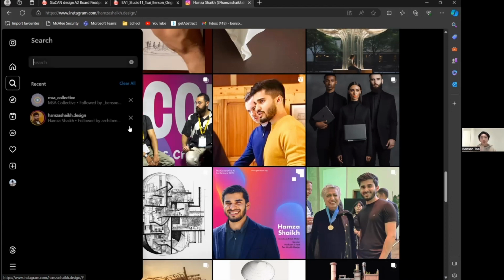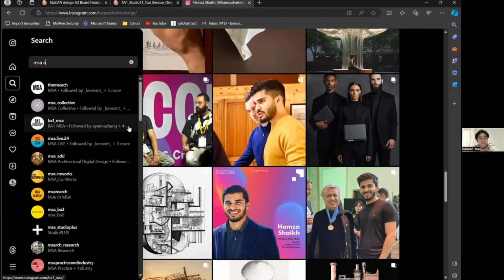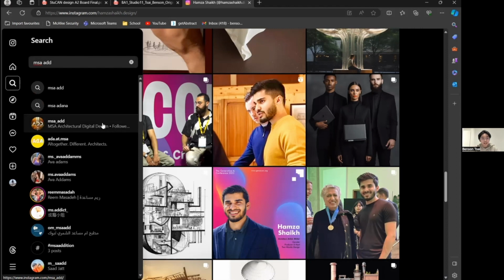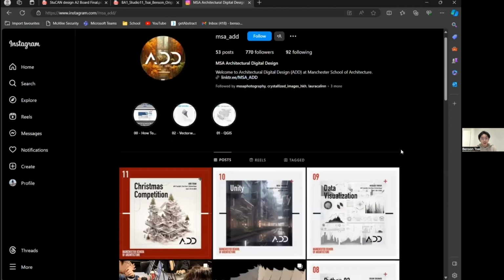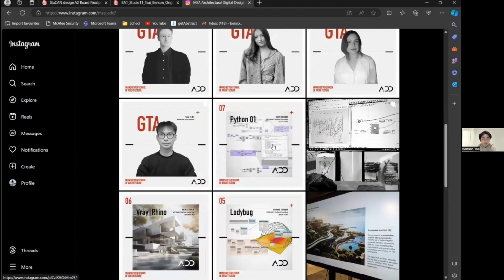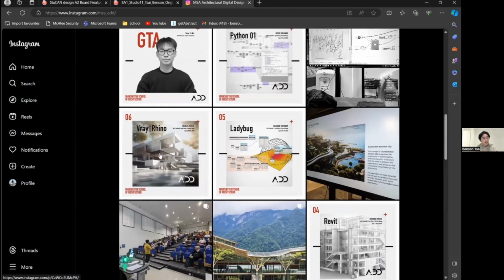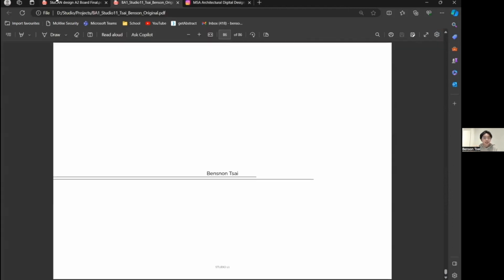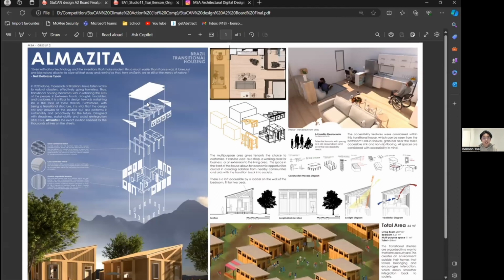Fantastic. Oh yeah, and then we also have what we call ADD sessions, architectural design technologies. Every Wednesday we get to learn about a particular software. I go to this quite often too. We have Python, and we learn about V-Ray Rhino. This was really helpful, because that's what helped me do these renders here.